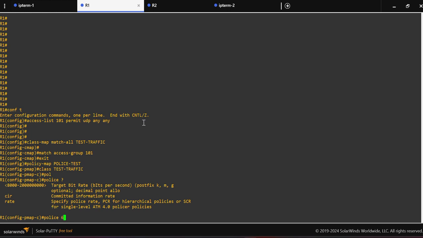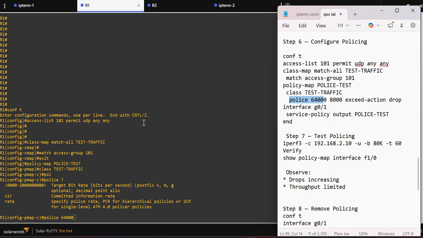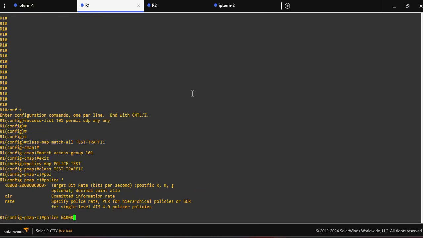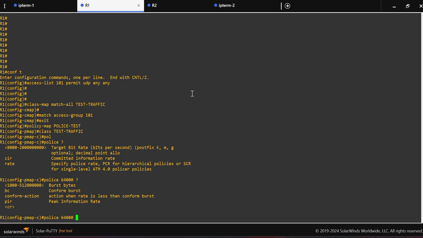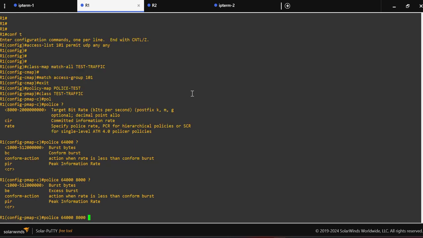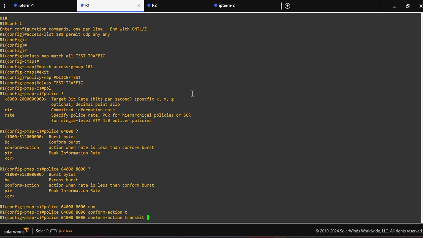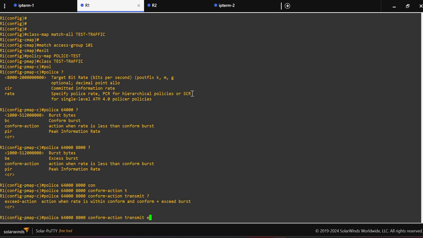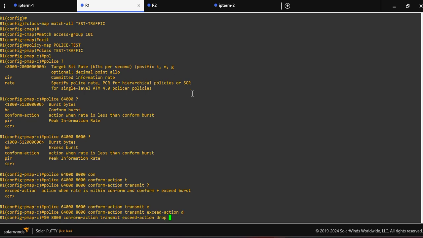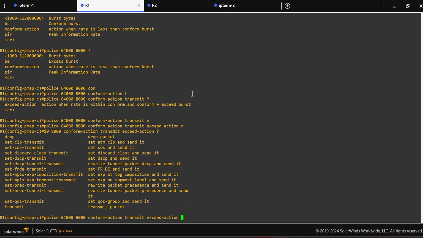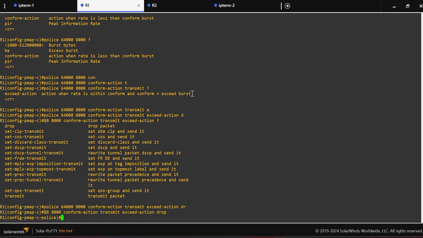So we will limit it to 64,000 kbps. And then you need to define the burst size. I will mention it as 8,000, and then you need to confirm action, always transmit. If it is below 64,000, transmit, and if it is above, then you have a lot of options. You can either mark down or drop. I will consider it as a drop.